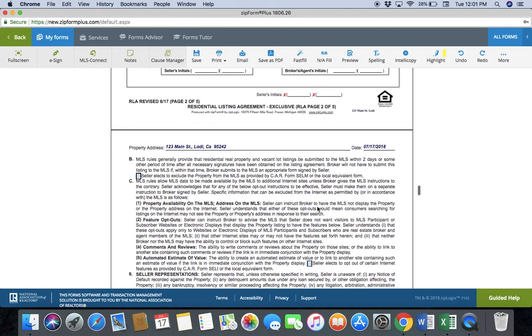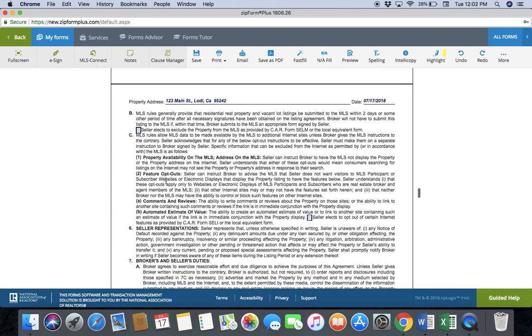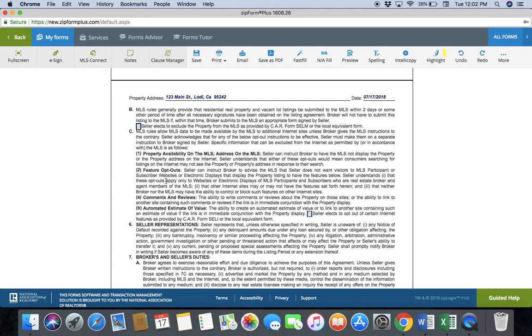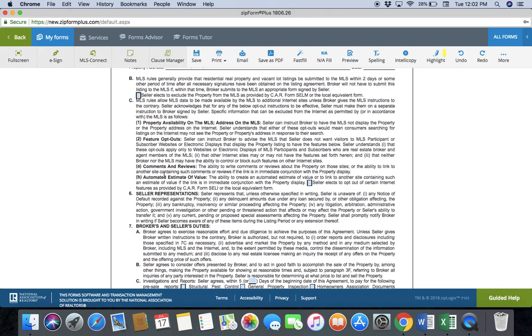The next page here talks about the MLS rules, so forth. MLS requires that we put pictures and we put the property in the MLS. We need to have a picture of the front of the house. So this here, seller elects to exclude the property. Let's say they don't want it in the MLS, then you'd need to check mark this, and you would need to go to the MLS and get their waiver, and you need to submit that to MLS and let them know it's not going to be on the MLS. Otherwise, you have to list that property in the MLS. And you have so many days to get the listing in, and you have so many days to get the picture up. So you want to make sure you follow those rules so that you don't have any trouble.